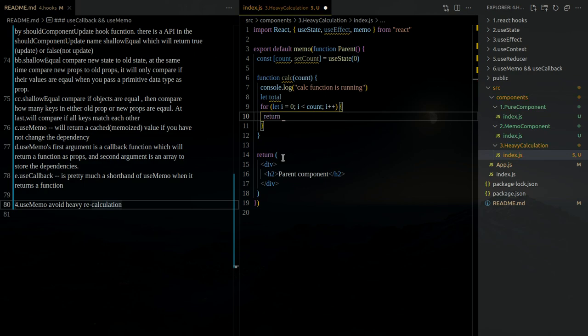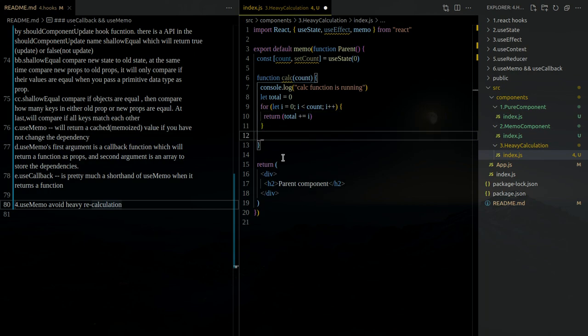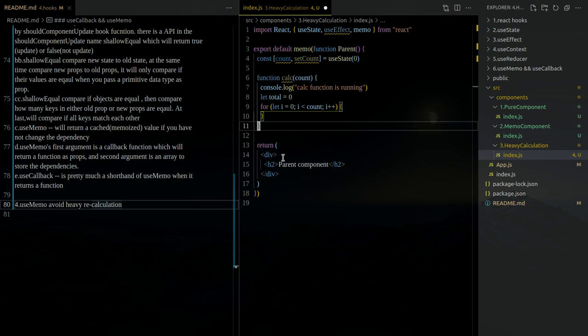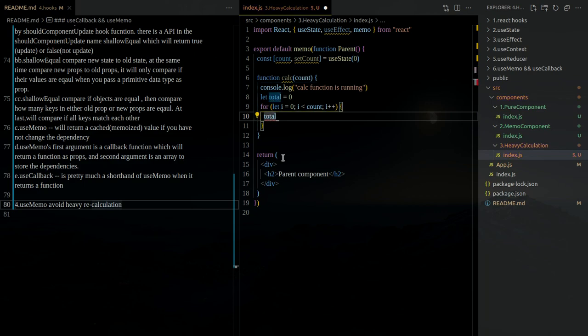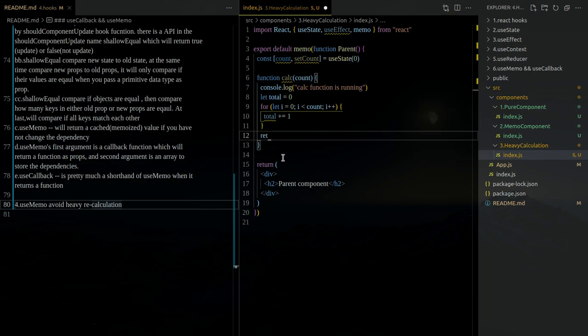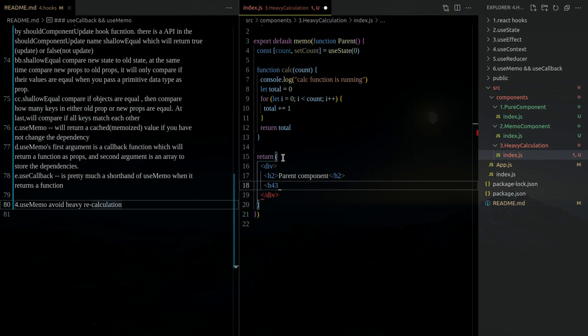return total, sorry. So right here I have total value after calculation.